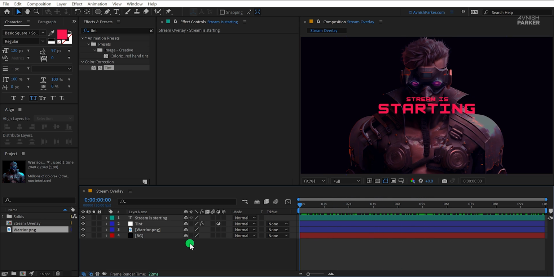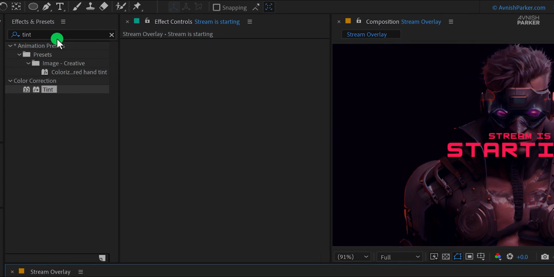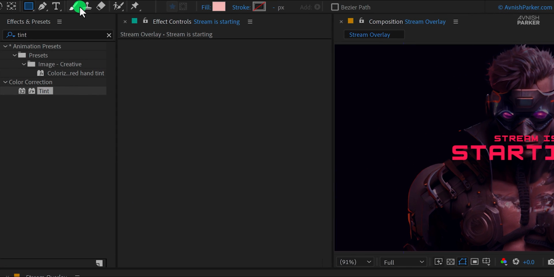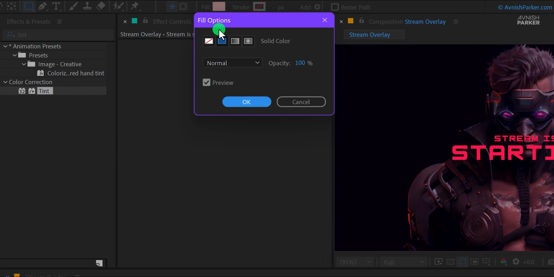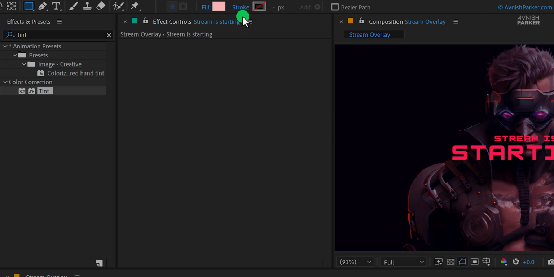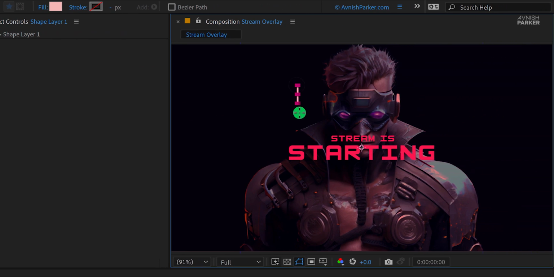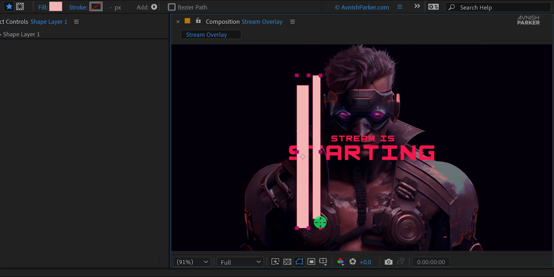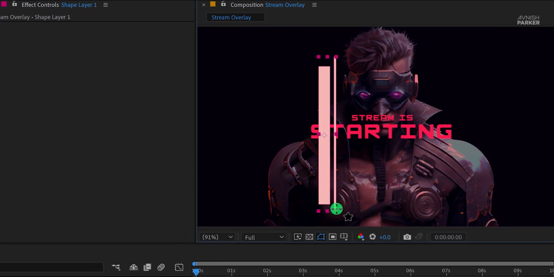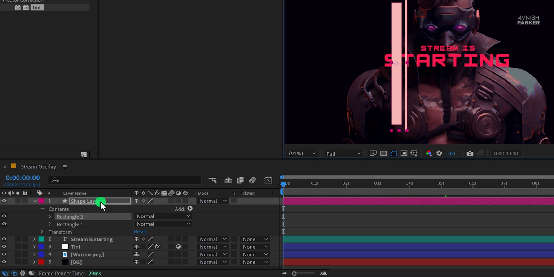Make sure to unselect any selected layer, then go to the tools, and select the rectangle tool. Please note, my fill is set to a solid color, and my stroke is set to none. Also, I am using this bright color for this fill. Now create a shape like this. Make sure to make the size bigger than the text, because we are going to rotate this layer.